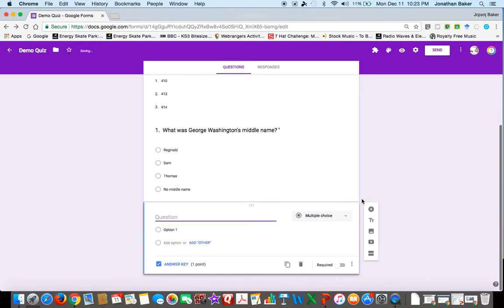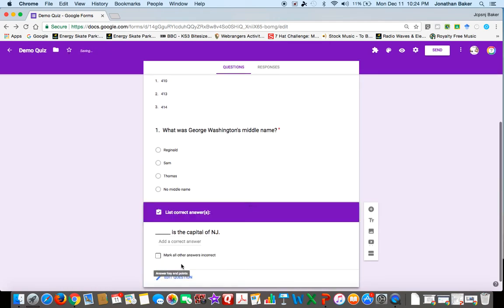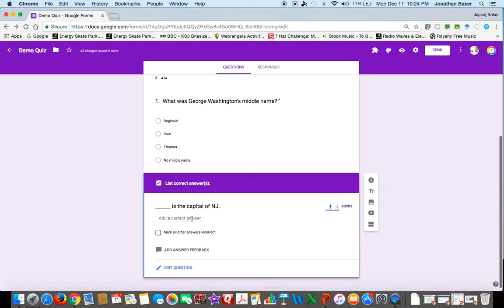Now, if you were going to do something like a short answer question, you could say blank is the capital of New Jersey. Now, this does fit well for multiple choice, but let's say you just don't want to even give them the possibility of figuring it out based on your multiple choice. Well, you could go ahead and make that short answer, and then down here in the answer key, this is where you could add the correct answer.